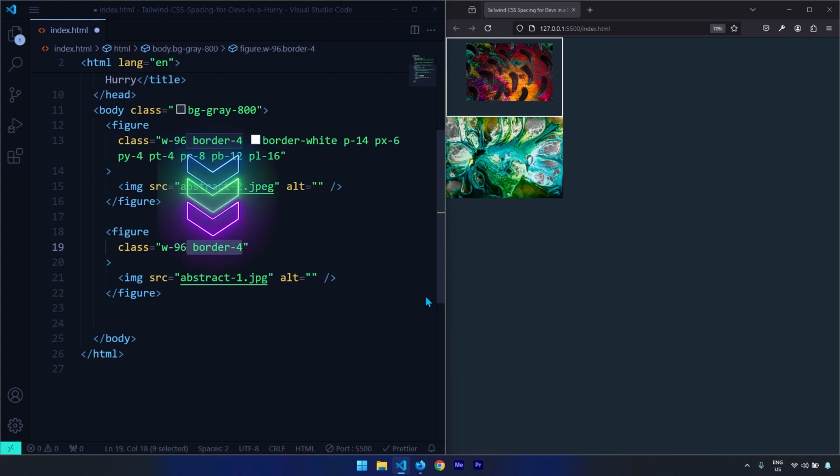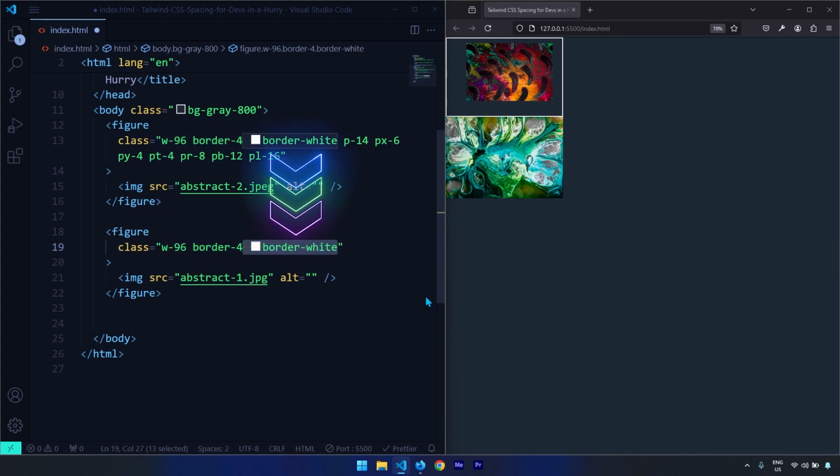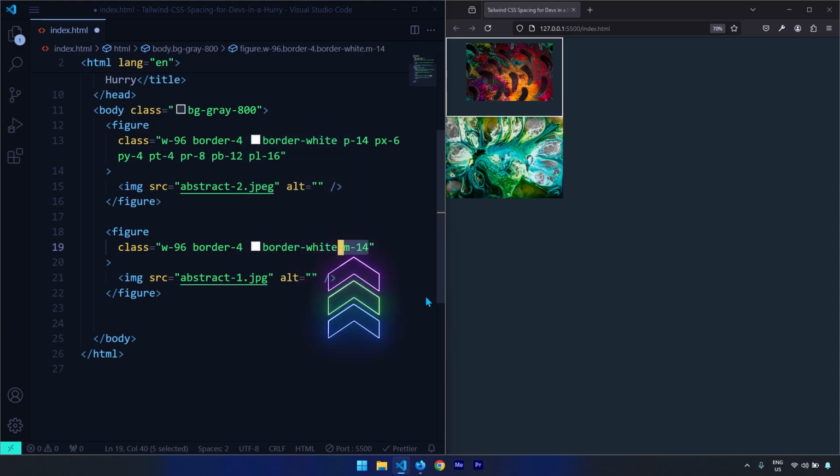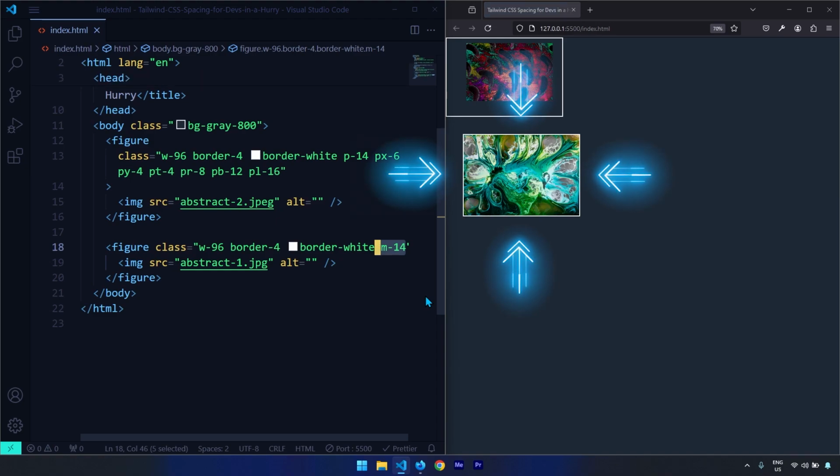I'm going to provide a border 4, which is going to be 16 pixels all around the image, and the border color is going to be white. This is going to provide margin on the outside of the element all around. Let's save that. There is the margin.